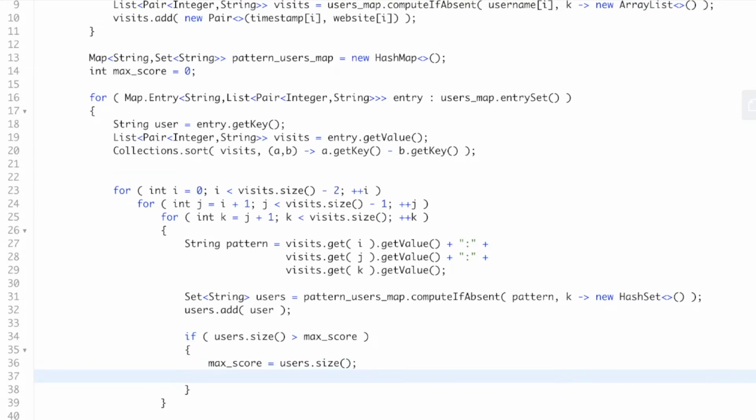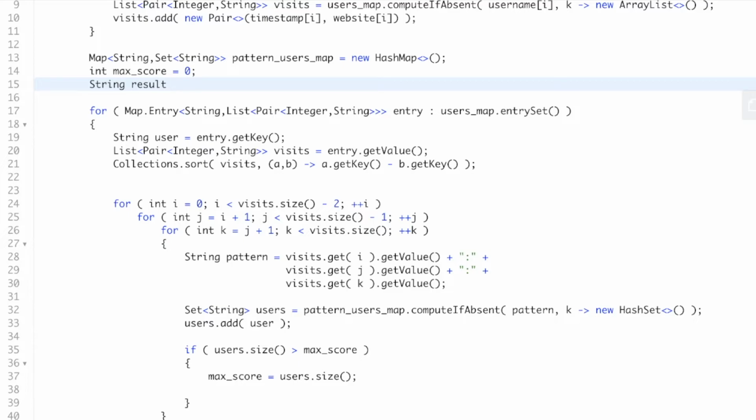And we want to actually store this pattern. So let's just say string result. This is the thing that we're going to return. And I'm just going to set this to the empty string. You can set it to null if you want, doesn't matter.